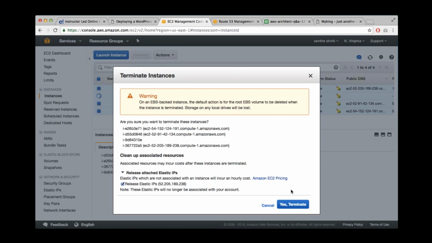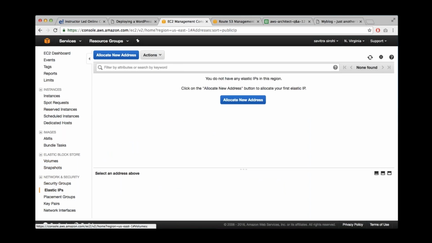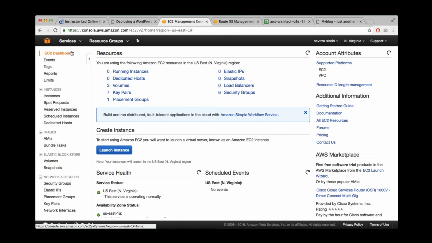So make sure that the elastic IPs are also cleaned up once you're done. So I'm deleting everything, and also the elastic IP addresses are cleaned up. A good way is to go to the dashboard, and here you can see what resources are still in use.